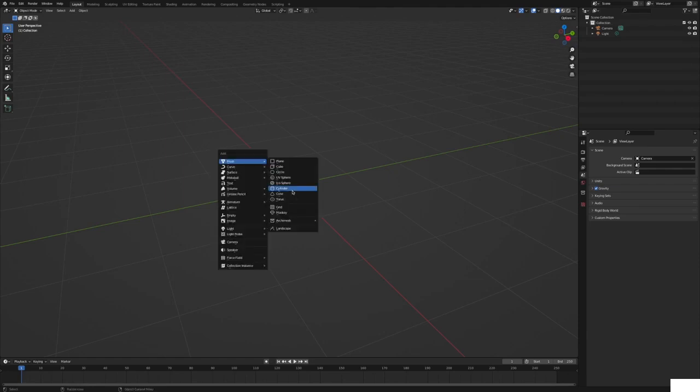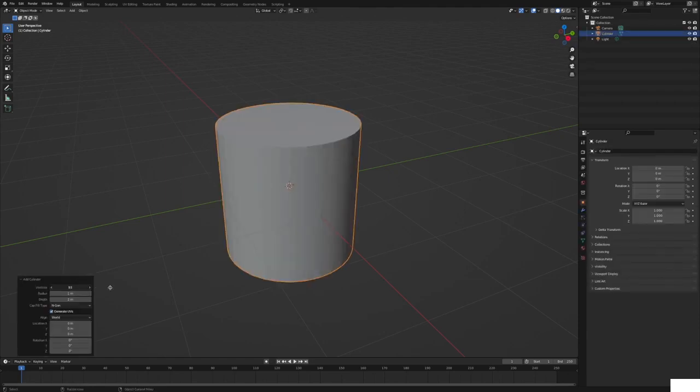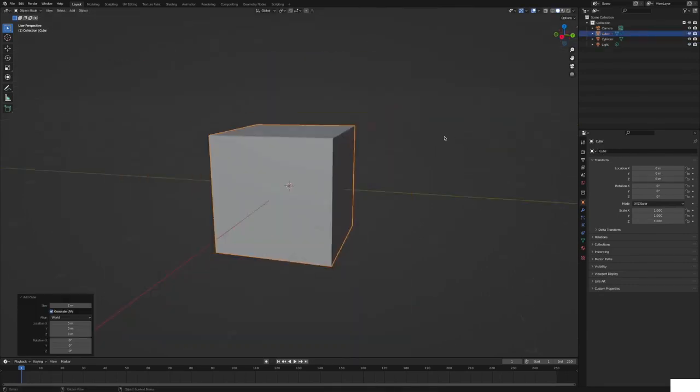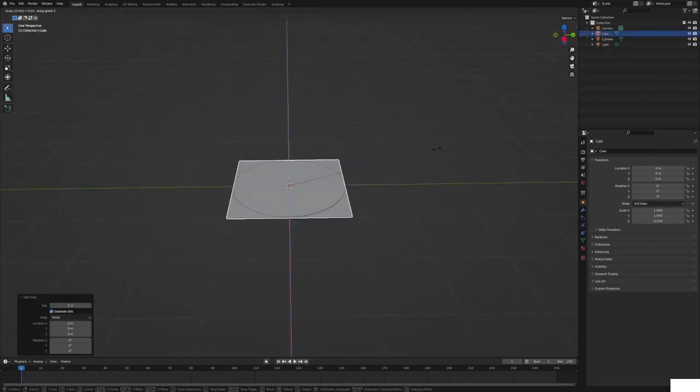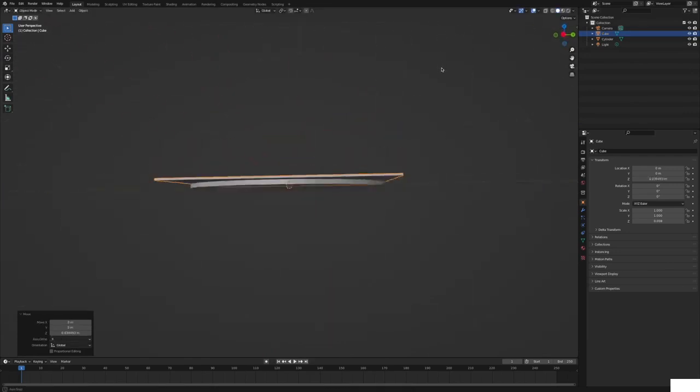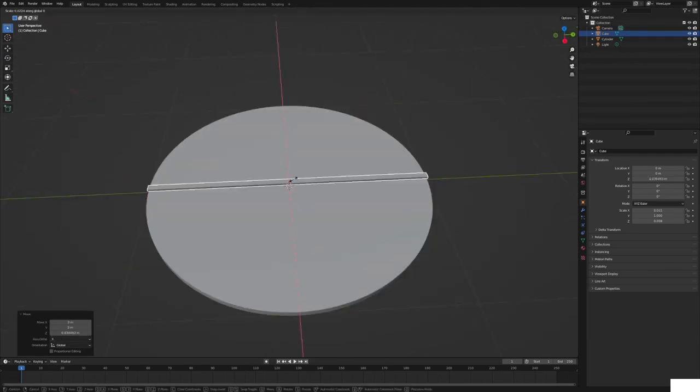To do this, we press Shift A. We select a cylinder, open the menu at the bottom left, make the values a little higher, press SZ and go 0.02. Then we press Shift A again, we choose a cube, same game here, make it a little bit narrower, maybe even a little bit narrower. Then we press GZ to lift it off the cylinder a little bit, SX and then SY.